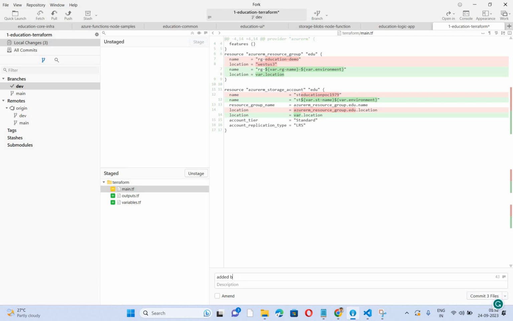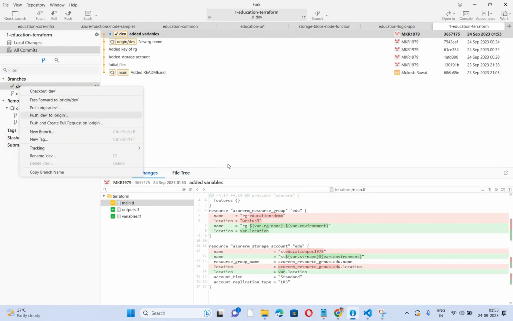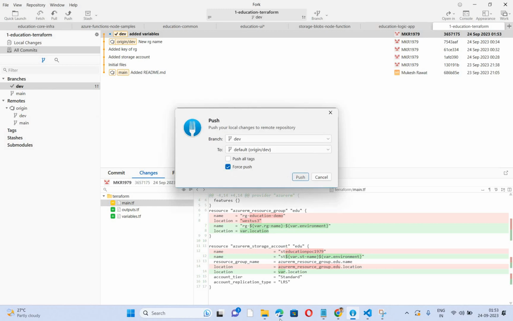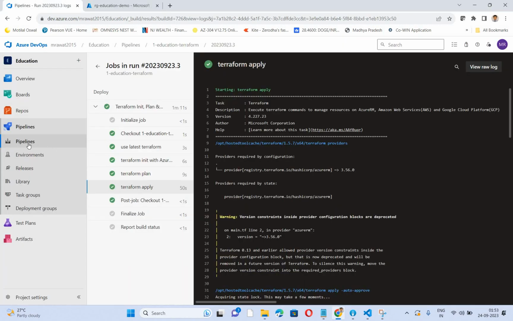Okay, added variables. Okay, ensure it is checking. Now go to pipeline and run the pipeline.